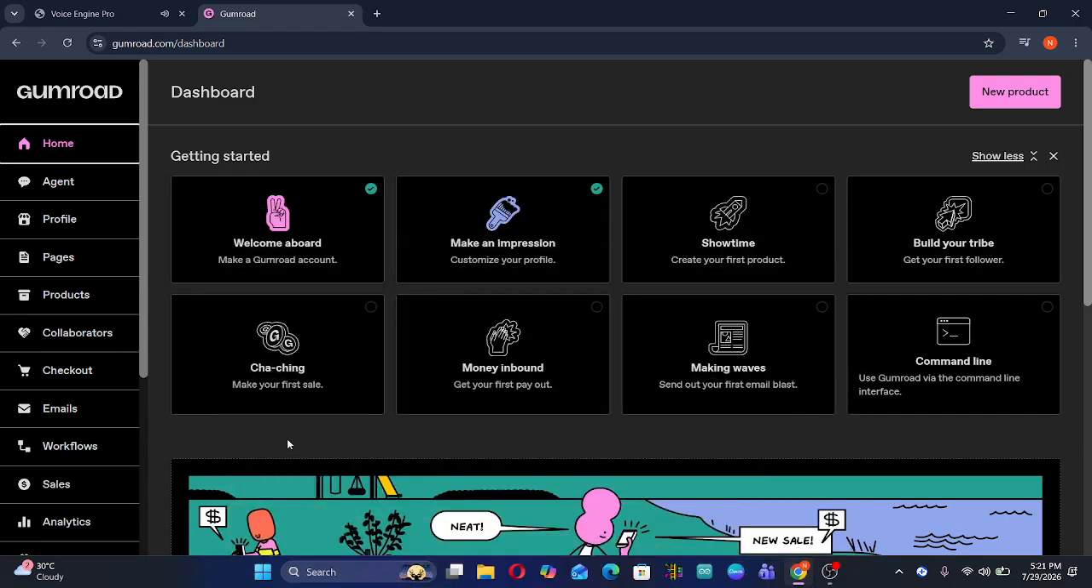Selling ebooks can be a fantastic way to share your knowledge, stories, or creativity with a wider audience, while also generating some income. Gumroad is a great platform that makes it pretty straightforward to do this, so let's dive right in. First things first, if you don't have a Gumroad account yet, go ahead and create one. It's an easy process and only takes a few minutes. Once you're all set, log in to your account. If you already have an account, just click the login button and enter your credentials.